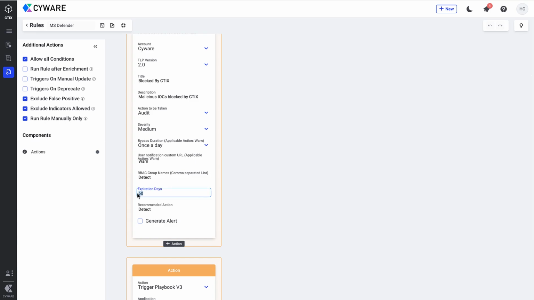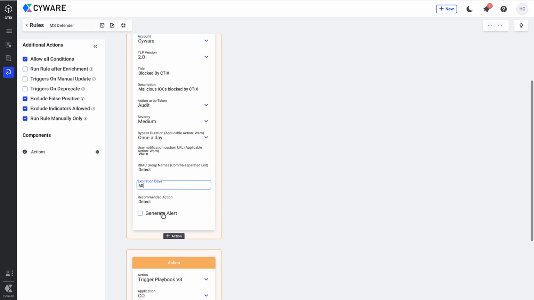There's an expiration built in, so perhaps if you want this to stay blocked in perpetuity, you would leave it blank. If you do want this block to be more of an instantaneous or a set amount of days before it gets unblocked, you can do that. And then of course the ability for it to generate an alert or not.